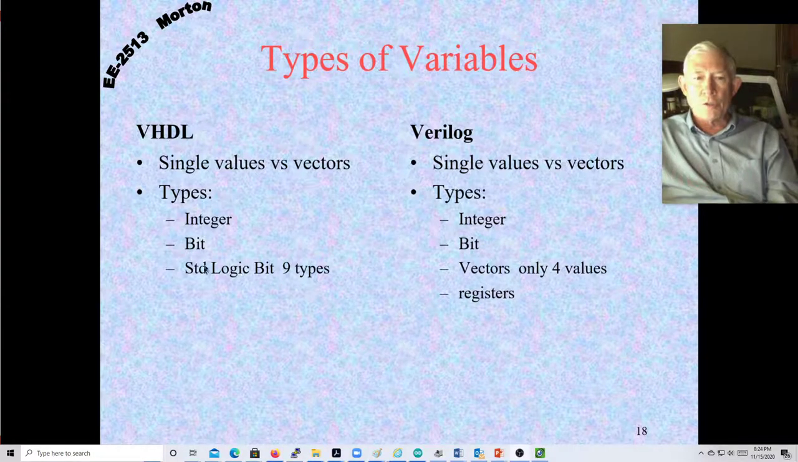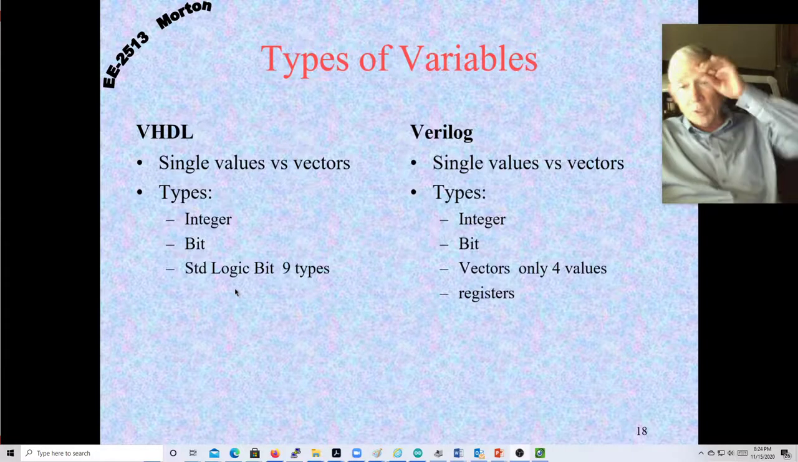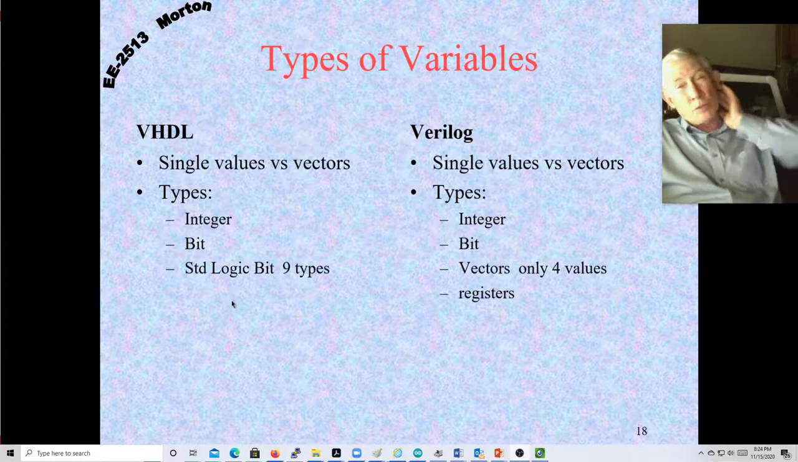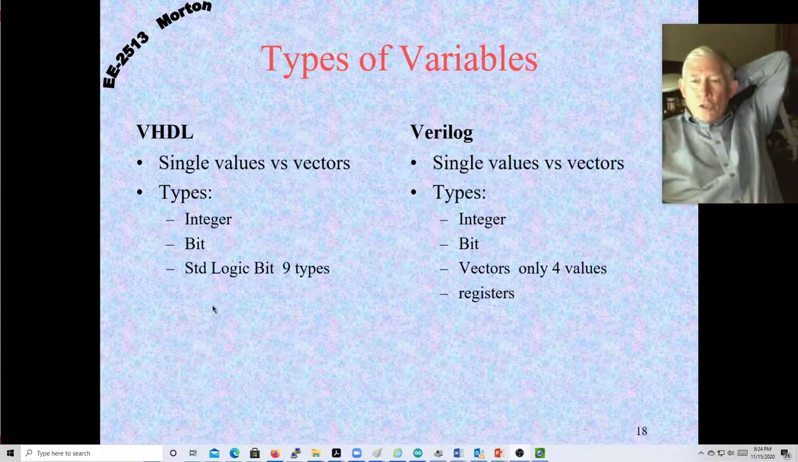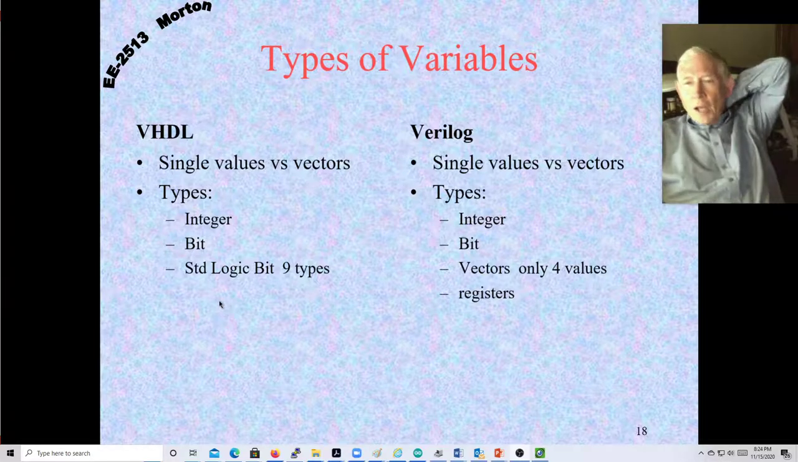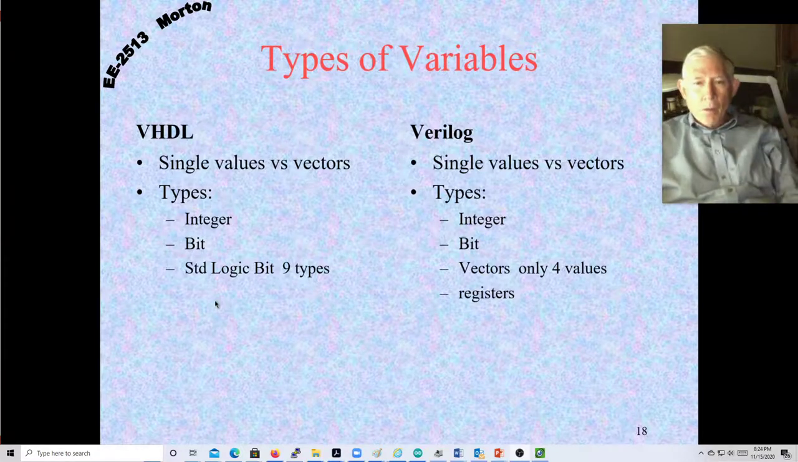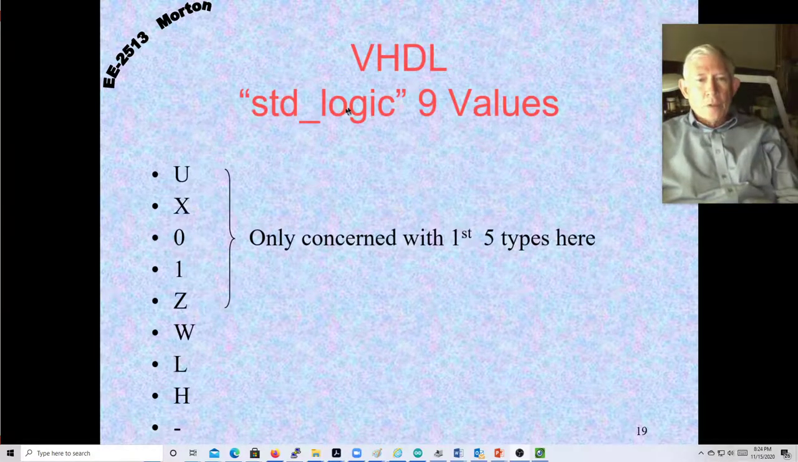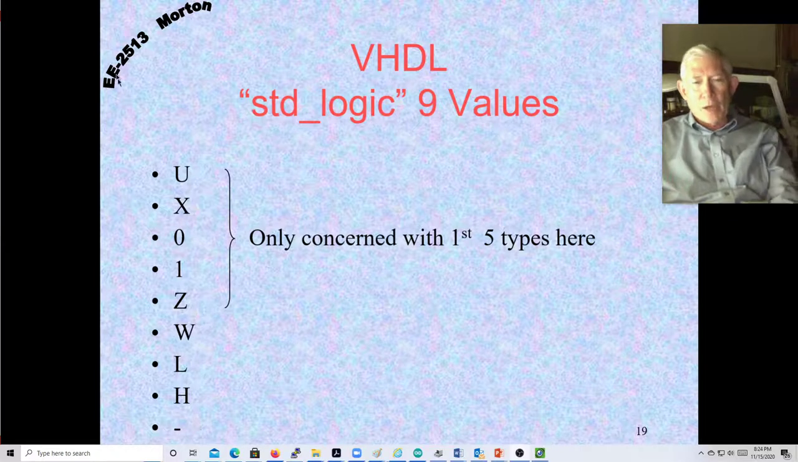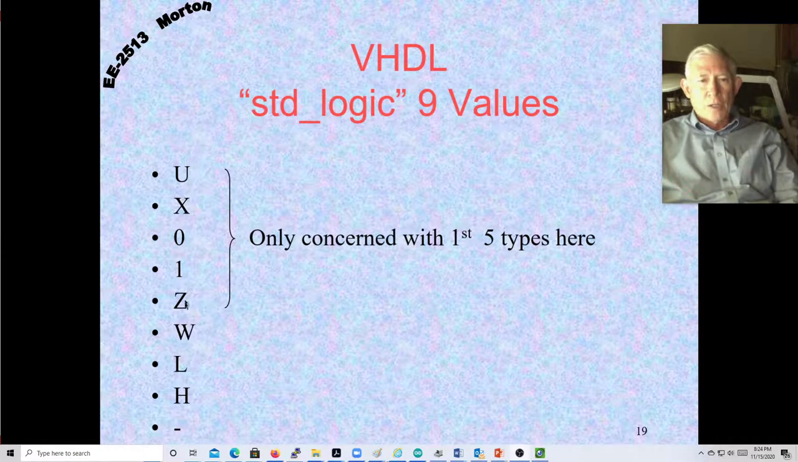Whereas in VHDL, there are actually 9 different types. We'll look at those in a minute. But the 5 that are really important are U, X, 1, 0, and high Z or Z. Okay. So here are the standard logic 9 values. And the W, L, H, and the dash, I've never used these, I don't know what those are. But most of the time, the only ones we really encounter in VHDL are these.